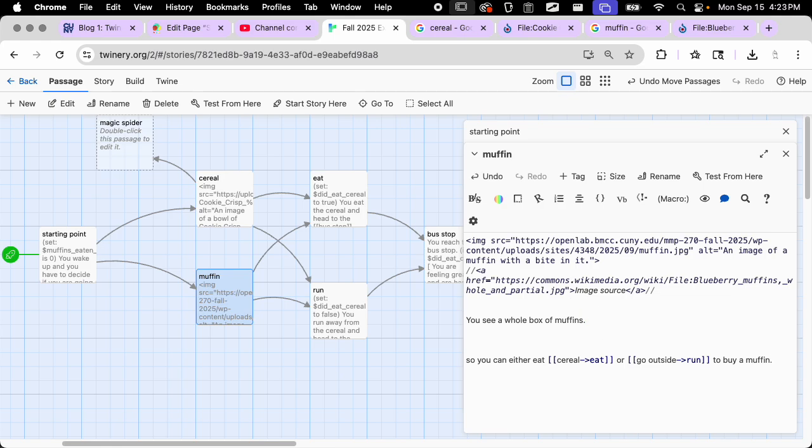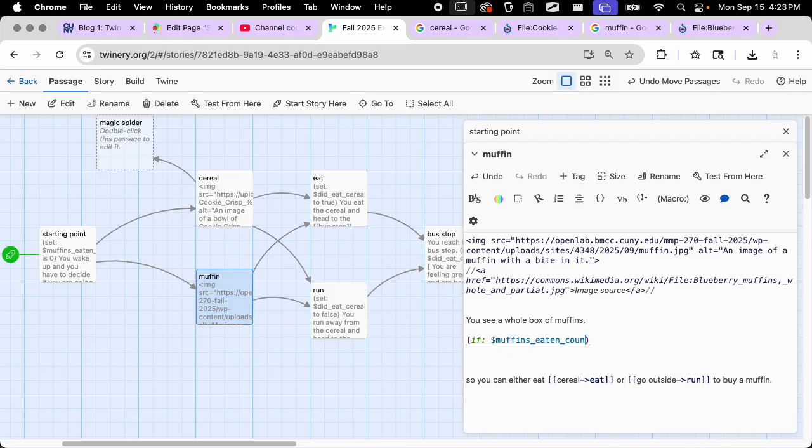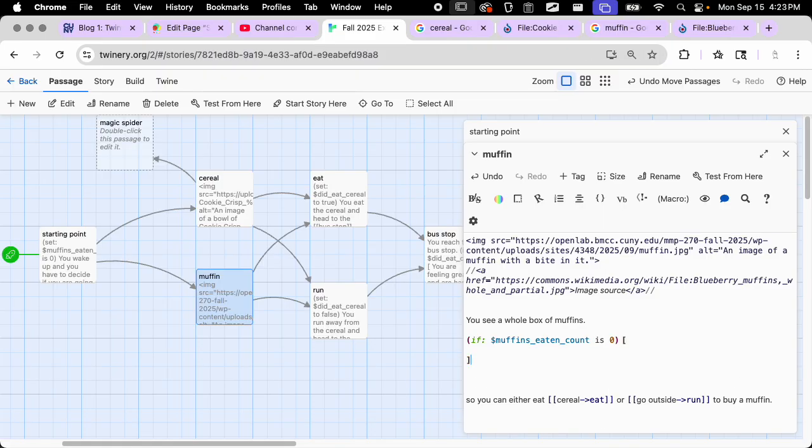Now when we get to the muffin page, we will say, depending on whether we've eaten a muffin already, we'll do different stuff. So we'll say if muffins eaten count is 0. If the number of muffins we've eaten is 0, that means we're at the beginning of our program. What we'll do is we'll say you eat a muffin. And then we're gonna link this text to the muffin itself. So every time that we eat a muffin, we're just gonna come back here. So we're gonna say you eat a muffin, and we're gonna link that to muffin.